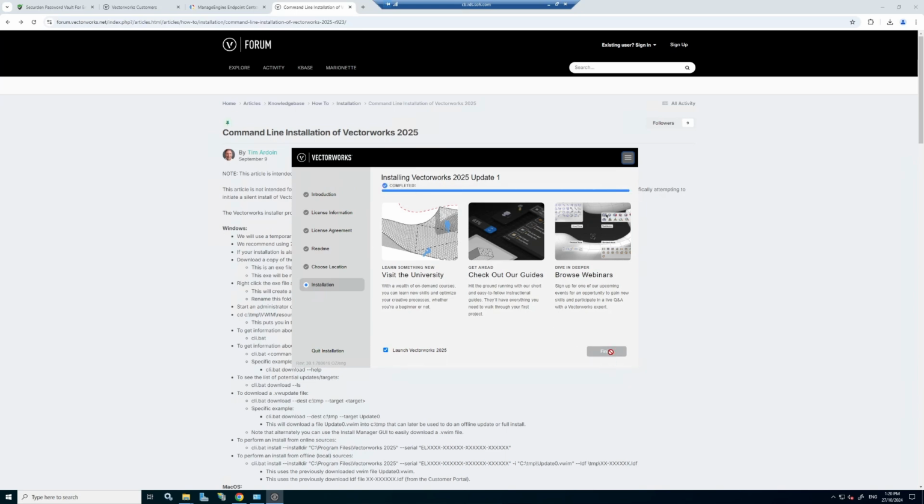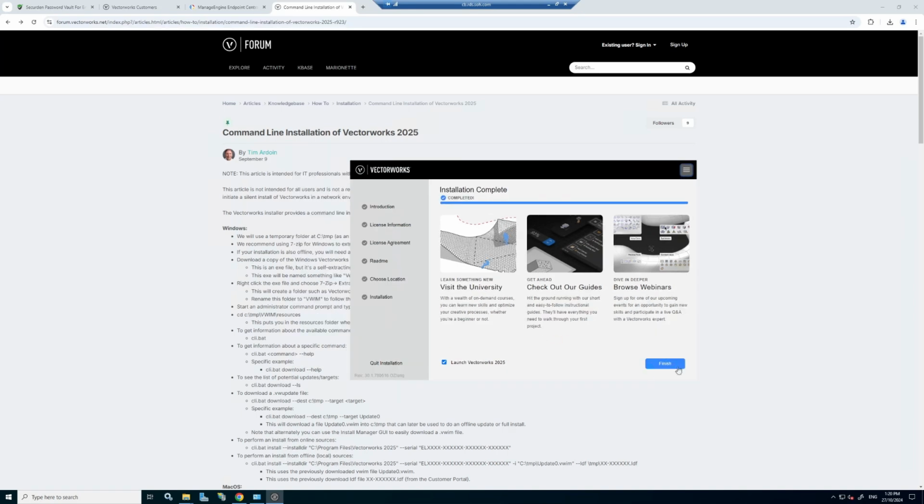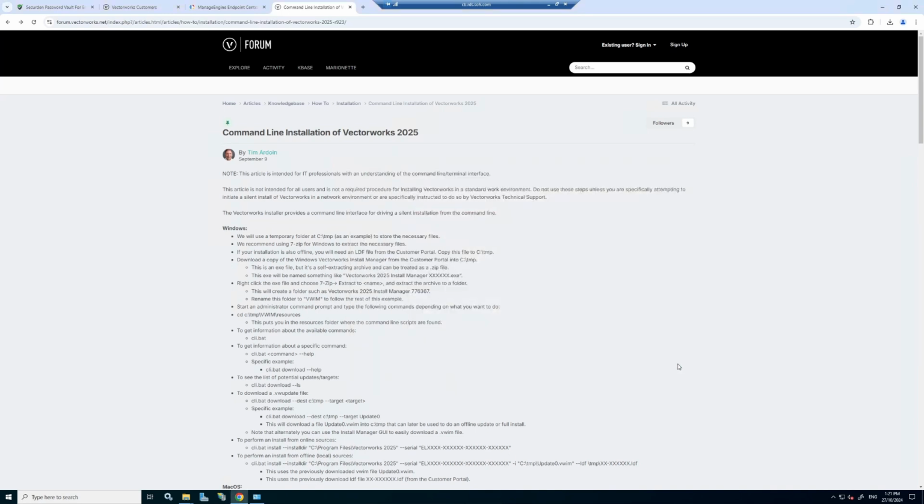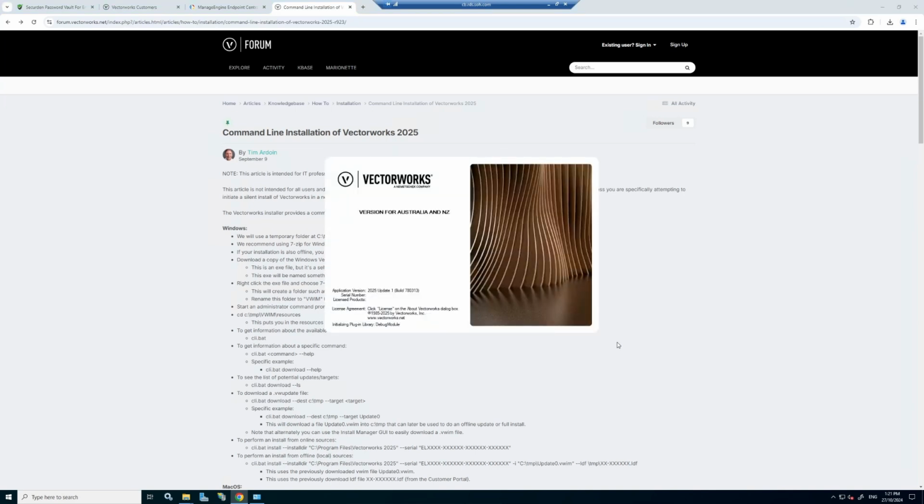There we go, completed. Don't you love when it says completed and you still can't click finish? If it's completed, you'll be able to click finish. Okay, finally. Don't say completed if it's not completed, you know what I mean? Okay, so it's finally completed, and we're going to click finish. It's going to launch because we had the launch tick box checked. Or I assume it's going to launch. Yep, here we go. It's loading something. And there we go. Vectorworks 2025 Update 1. As you can see, it comes with the first update.